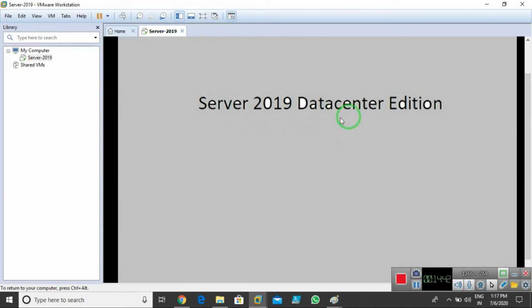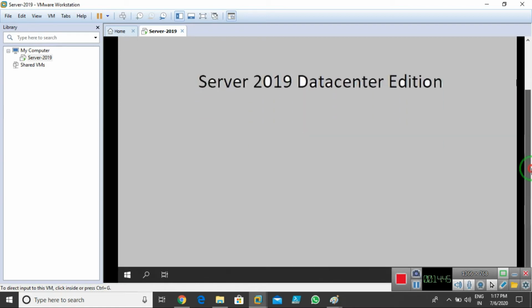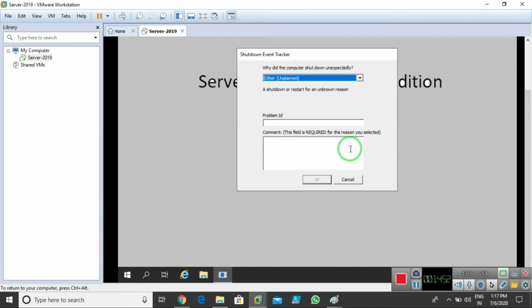Okay, so this is my Server 2019 Datacenter edition. I already installed the server edition only in this machine. So now what I need to do, first I need to configure the IP address.